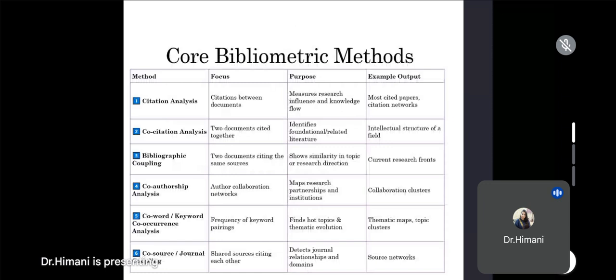So these are the methods which are used in bibliometric analysis. One is citation analysis. Citation analysis focuses on the citations between documents, and it provides you the data of most cited papers or citation networks. Then co-citation analysis, it provides you two documents cited together. Then bibliographic coupling shows you how two documents are citing the same sources.